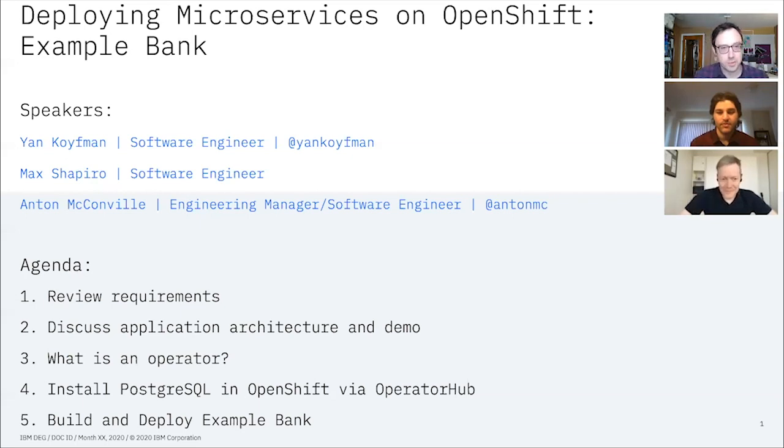We're going to start by looking at the requirements if you're participating in the lab. We're going to look at the architecture of this application. It uses something called a Kubernetes operator for part of it, and we're going to talk about that. And then finally, we're actually going to walk through the whole process of installing Postgres and the rest of the example bank components in OpenShift on IBM Cloud. And then we're going to test the application once it's running in your cluster.